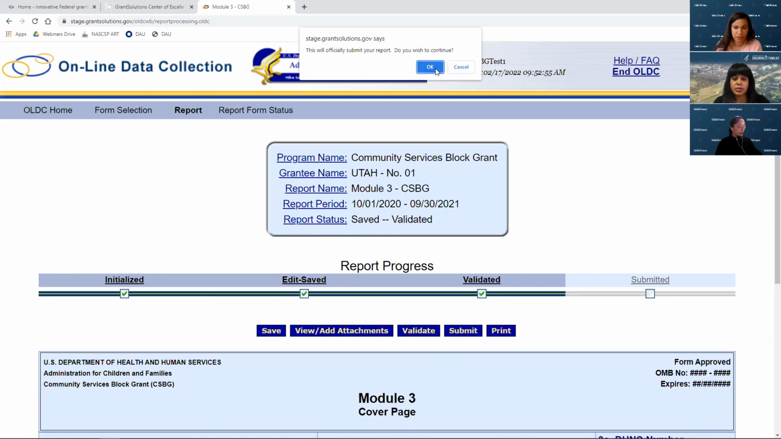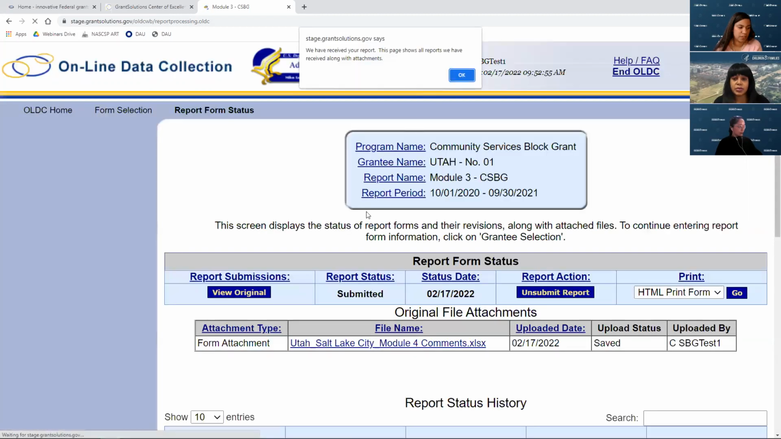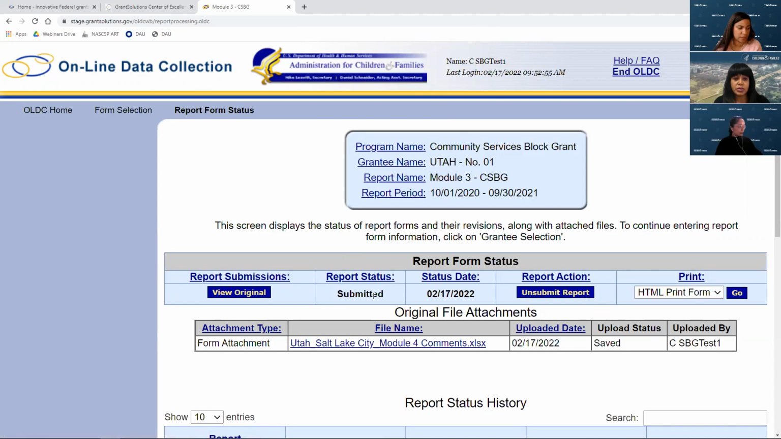And then you'll get the confirmation. And much like module 1, you'll be taken to the report form status. You'll confirm again, and you'll see that your report status is submitted, and you'll see all your attachments lined up here.